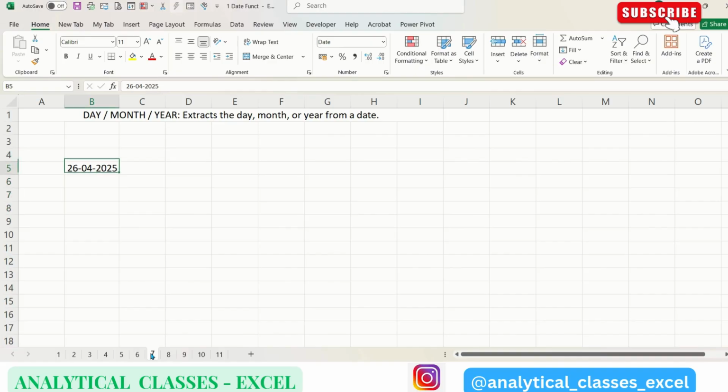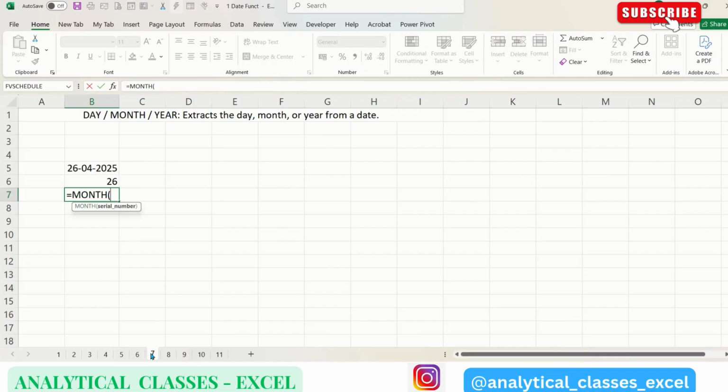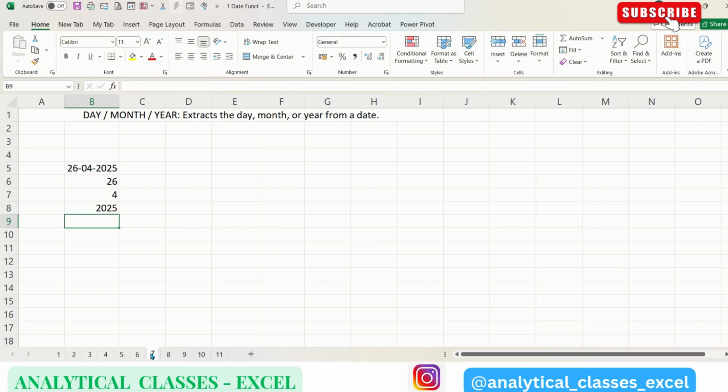Next, coming to the day, month, year functions. This is the date given, and we can extract the day from this date, 26. Likewise, we can use the month, it is the 4th, meaning April. Next, coming to year, it is giving us 2025.